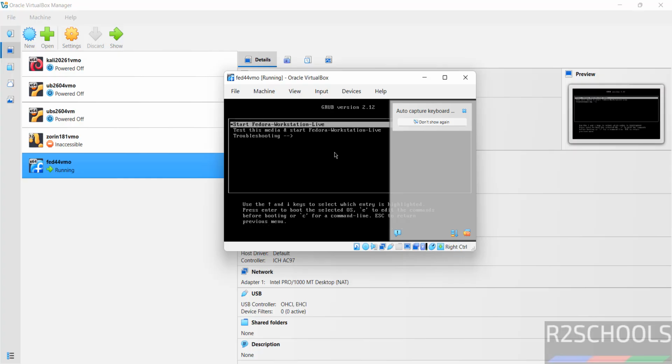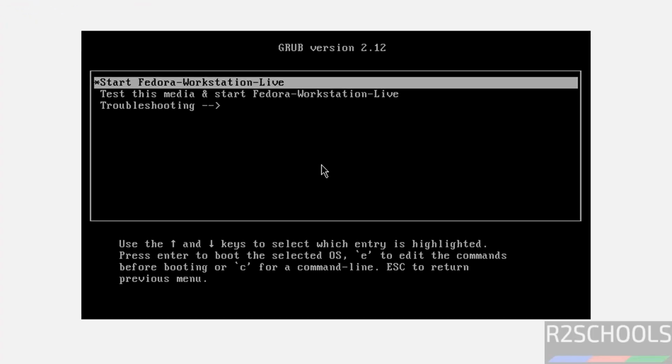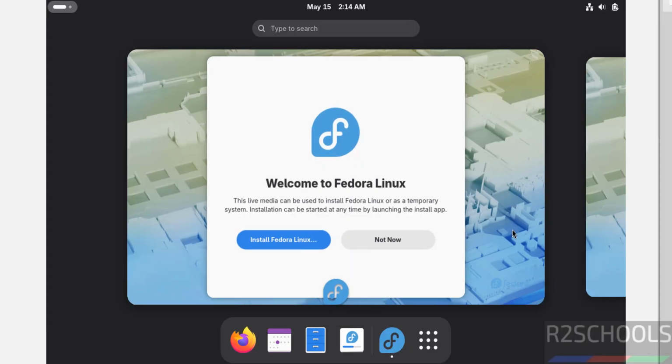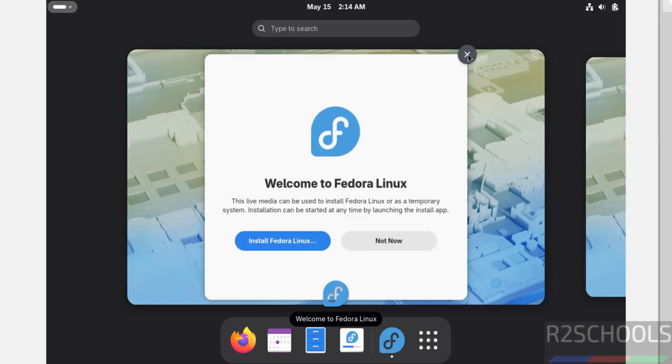Use up and down arrows and select the first one, that is Start Fedora Workstation Live, and hit enter. Now if you want to use this for testing purposes, close this one and use it. But if you want to install permanently, you have to click on this Install Fedora Linux.